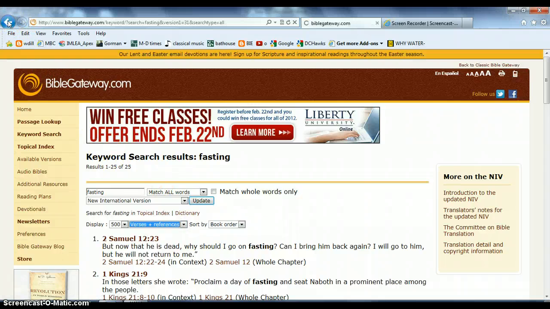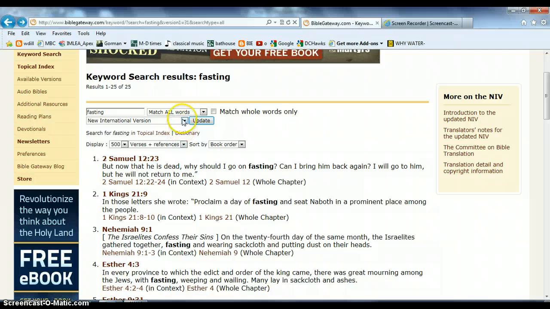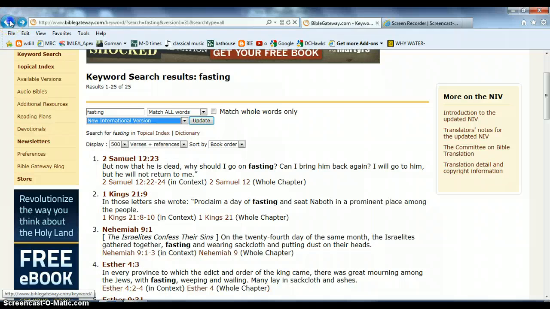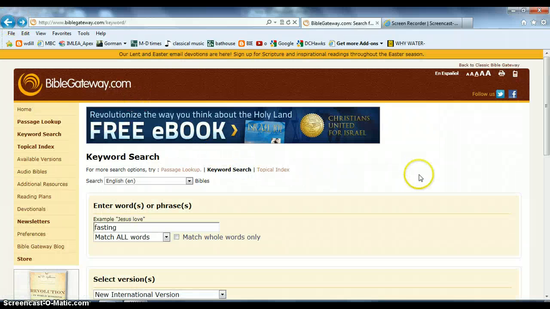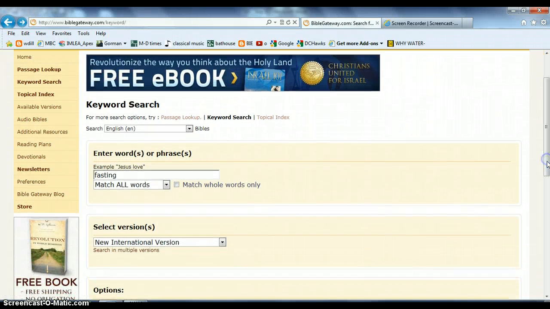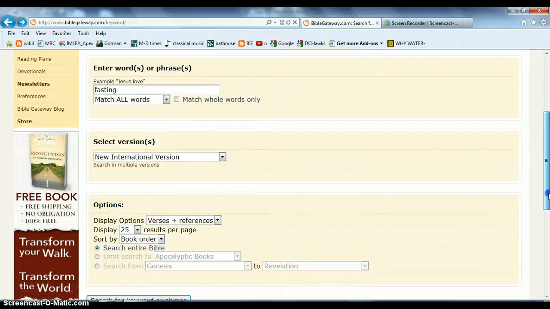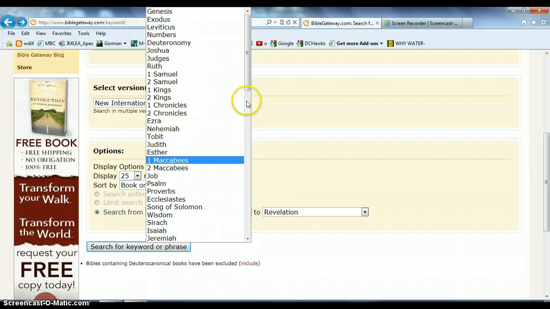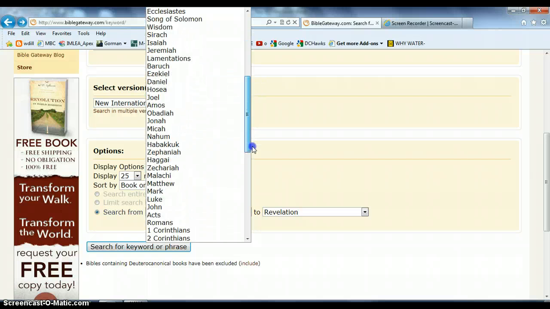Other helpful hints before you go to actually search. You can search by version. The word you're looking for might not be there in a specific version. But there are other options down here as well. You can search the entire Bible. You can limit that. You can search specific books. If you wanted to just search the New Testament, you could do that.